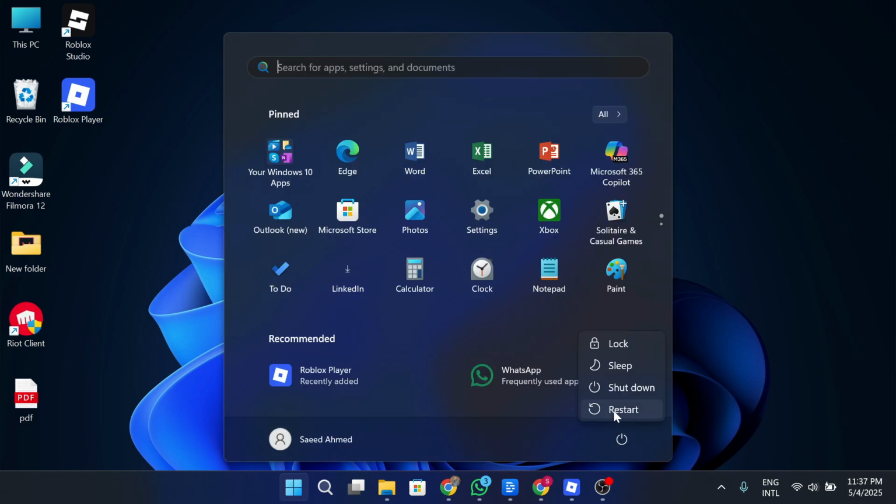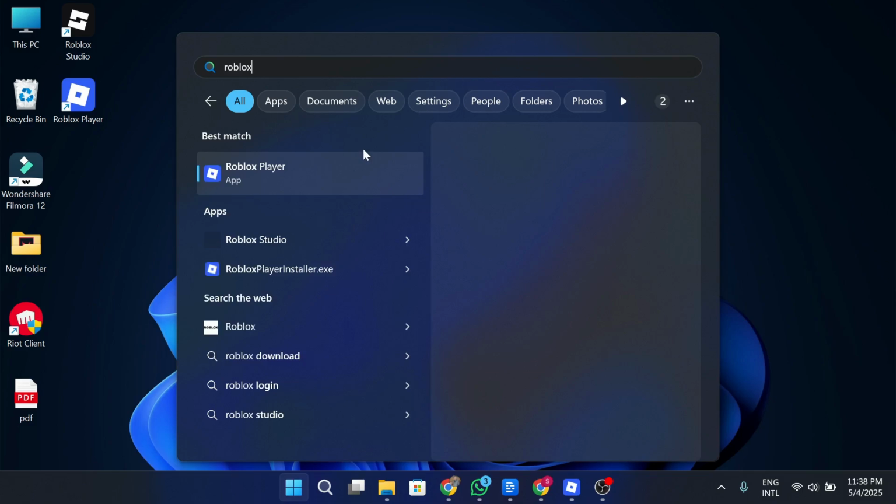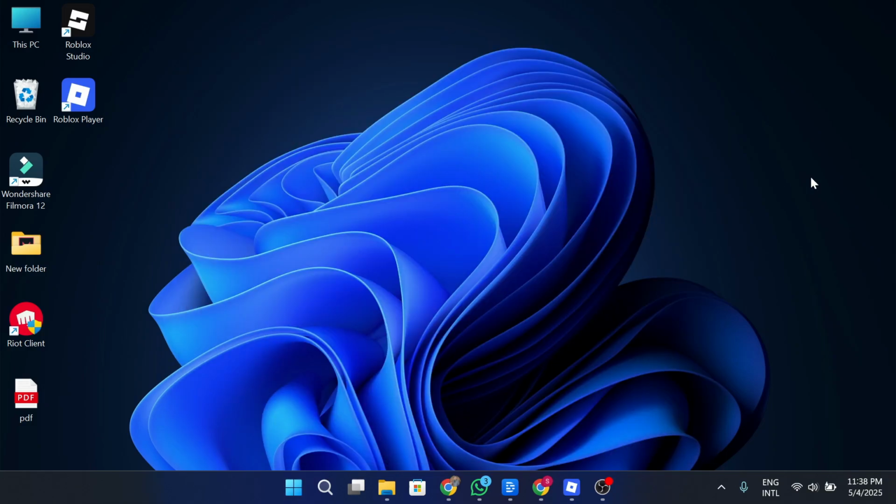Start by restarting your computer. This is the quickest way to close any background processes that might be interfering with Roblox. If restarting doesn't work, open the Start menu, search for Roblox, right-click it, and choose Run as Administrator. This can help resolve any permission-related problems that may be blocking Roblox from launching.